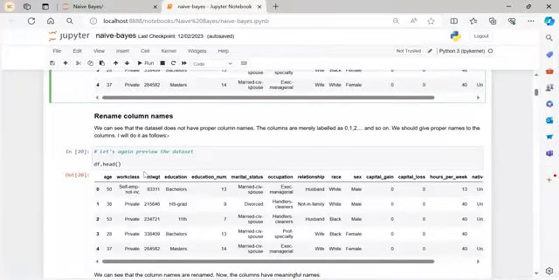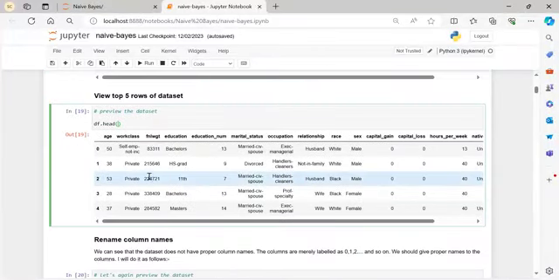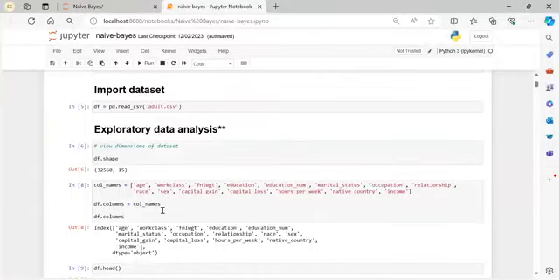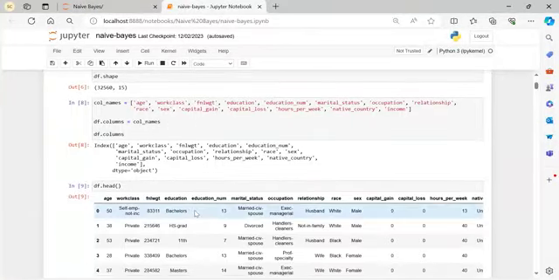Srinath, yes, what is this FNL WGT column, the third column? This is, I guess, final weight. Okay, weight is what? I'll get back to you on this. This is a nice question. Age, work class, education, so all clear.